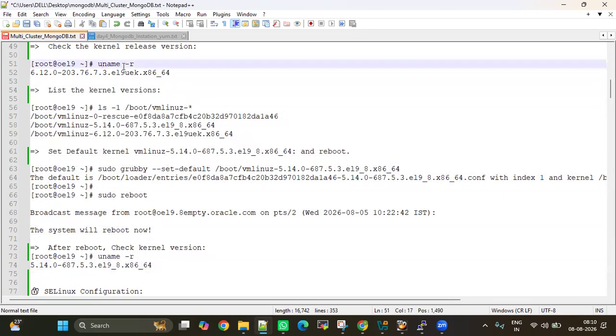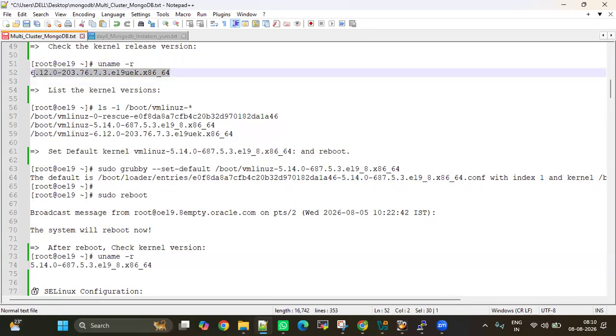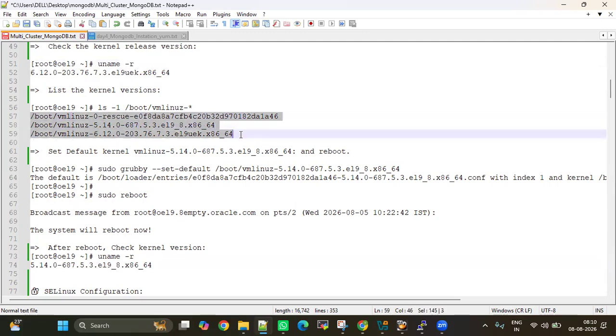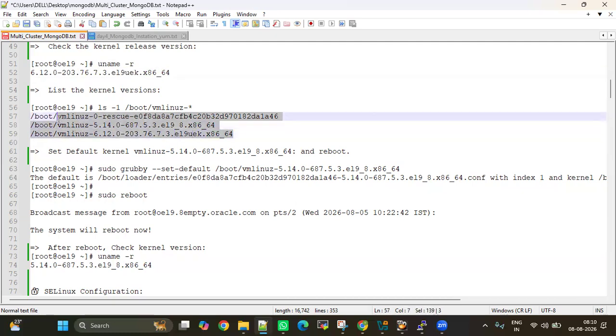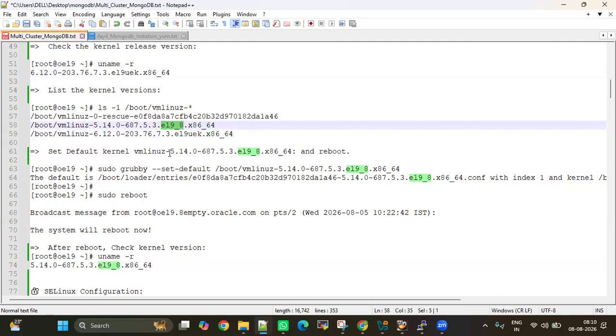So how do we find the current kernel version? This is the kernel version. And what are the available kernel versions? You can use list kernel versions. Out of these, this is the one currently selected, U18, which is the default selected and currently assigned kernel version. These are all the available kernel versions. We require this one, so you can set it as the default kernel version.